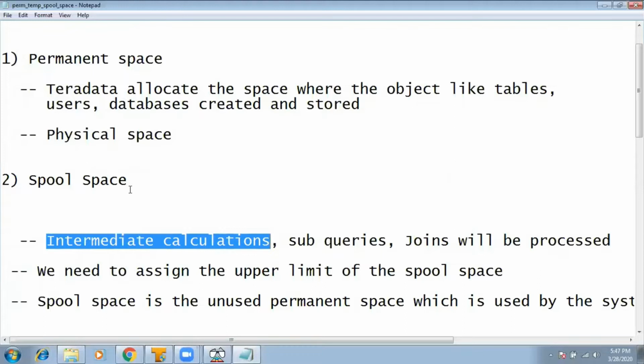So we need to assign the upper limit of the unused space, that is, what the spool space is for each and every user. For example, you are one of the users of that particular database. Each and every user will have one spool space. While creating the user ID, they will allocate the maximum spool space they can use. Do we have to mention it explicitly? No, we are not going to mention it.